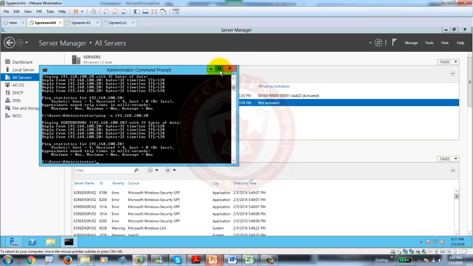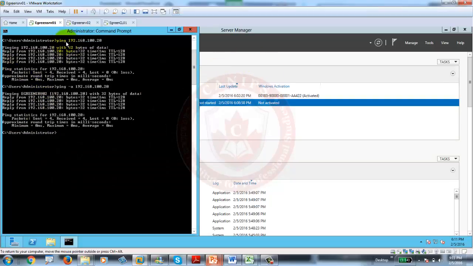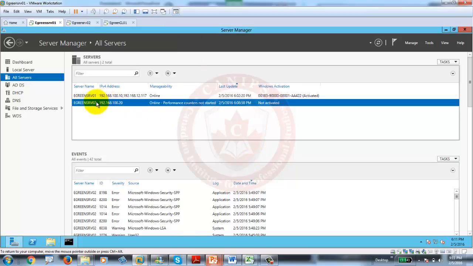As you can see previously when I pinged here without -a, it did not give me the name. But when I do -a, it is called reverse lookup. And when you need to find a name based on IP address, you can just say -a. And remember that there are spaces between them. Okay. Now I can see both servers within Server Manager.